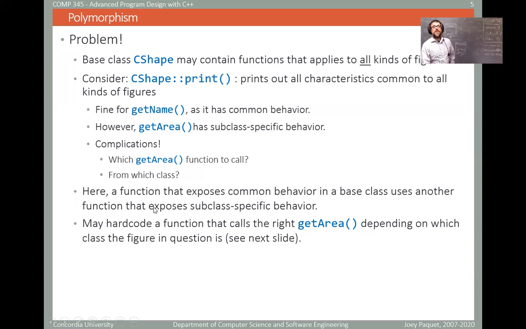So here you have a function that exposes common behavior in a base class that uses another function that exposes subclass specific behavior. So this print function here, when it calls get area, is going to want to call the get area of a circle or get area of a rectangle. So even though this is common behavior, it wants to use the specific type behavior depending on which kind of shape we're talking about here.